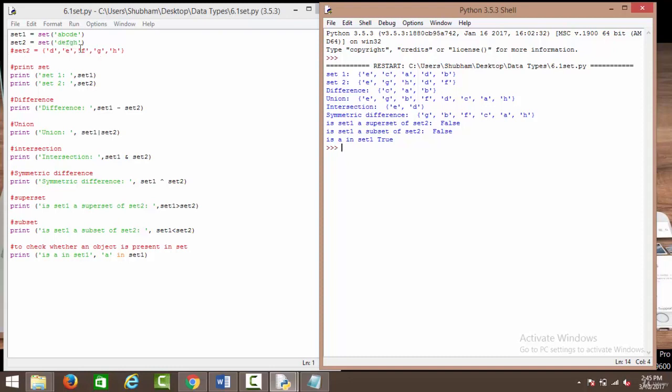Basically, the elements inside a set are stored in isolation. So when we say D, E, F, G, H, they are stored as different individual elements. Then we have printed set 1 and set 2 using the print command. You can see we have set 1 over here and set 2 over here. Then we have the differences.